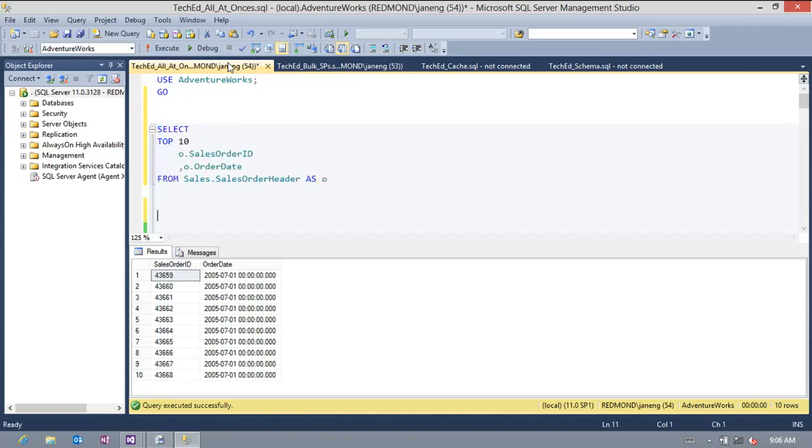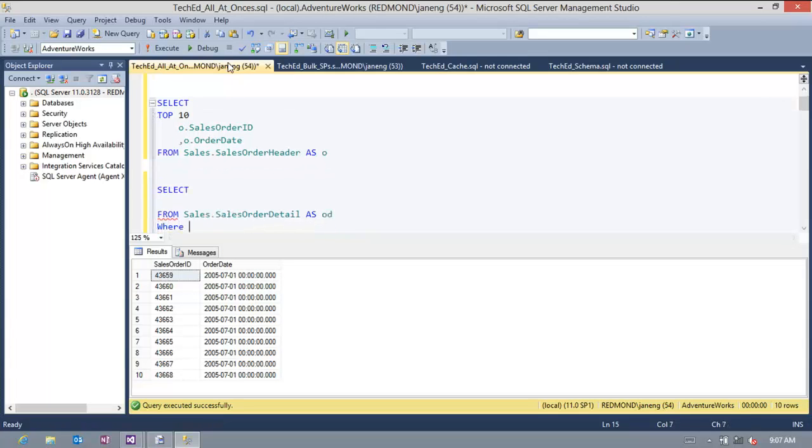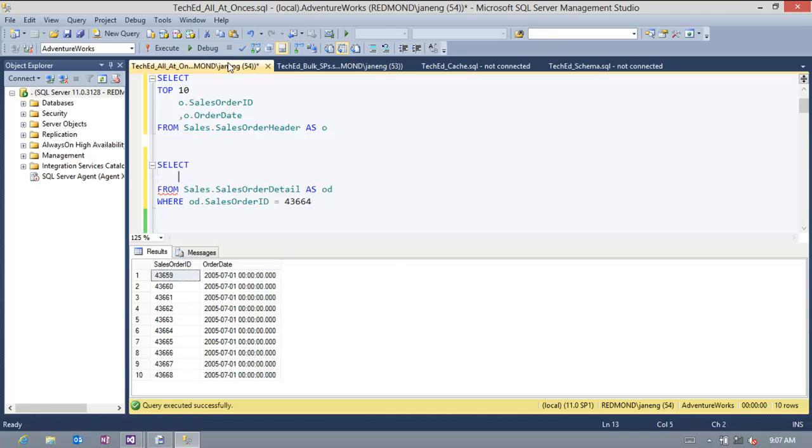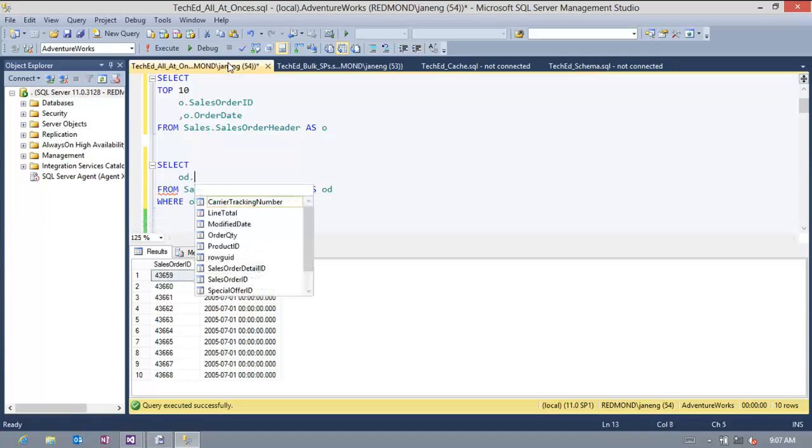So the next step from a client side, what a client would probably do, is click on one of the orders. So let's query the order details. And let's choose an order that is actually interesting. I believe it is 46664. That is an interesting one, simply because the other ones only have one line item, stuff like that. So it's just good to look at this.